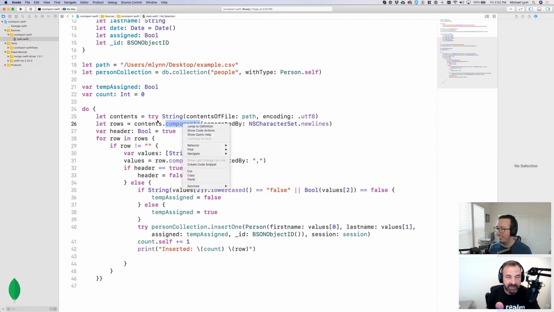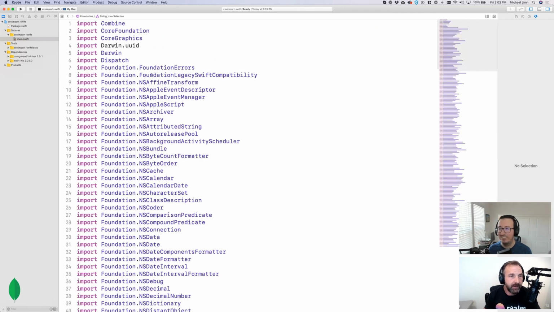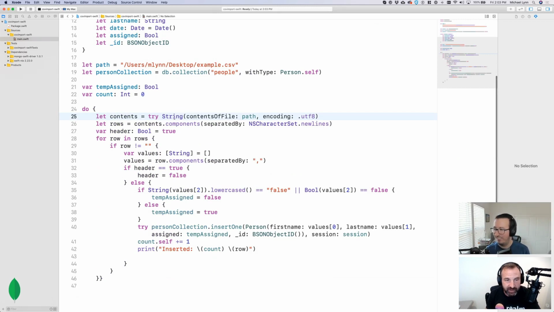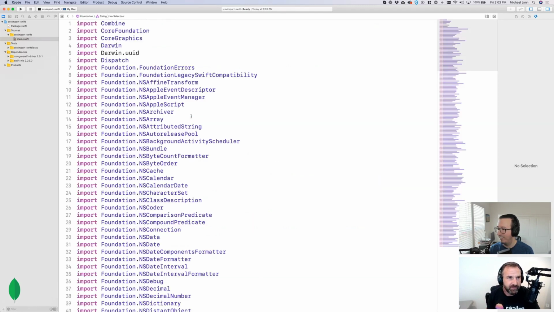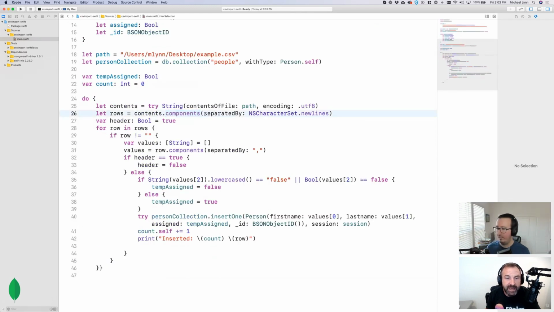But let's take a look at some of these definitions here. Again, our lovely Foundation library is giving us access to a bunch of these string methods. Whenever you're using any kind of manipulation on a string, you're probably using Foundation. I'm getting the contents of the file at this path, and I'm taking the components of that. That's from Foundation string. Okay, and I'm getting the components separated by new lines.